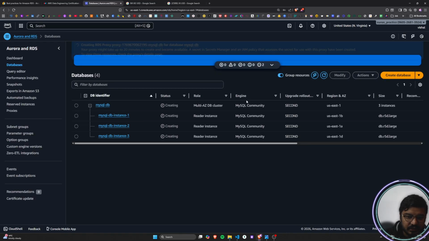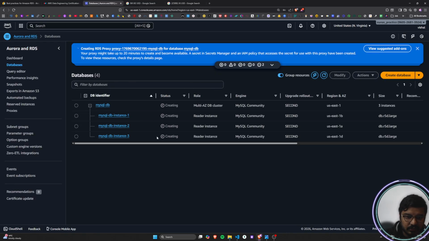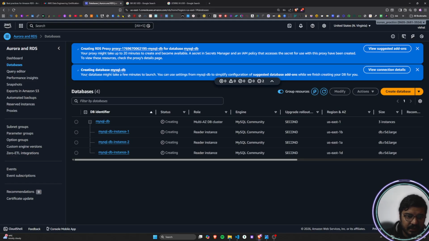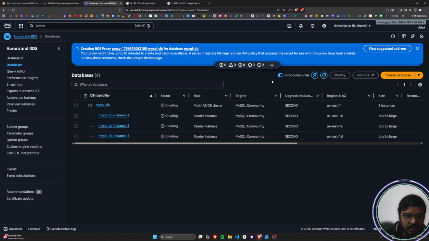Now you can see the cluster has started to launch. Here you can see it is creating the RDS database proxy for the database. This proxy might take up to 20 minutes to create and become available. Secrets Manager and IAM policy access roles are being created, and the database is being created as well. It will take some time to create this cluster, so you can jump to the time frame where I start talking again.